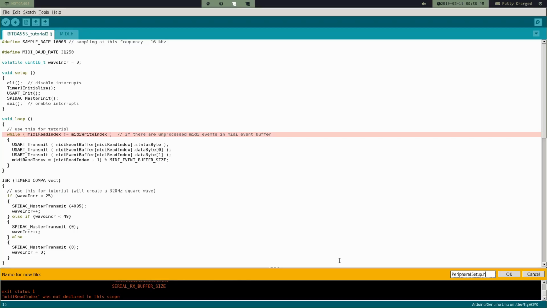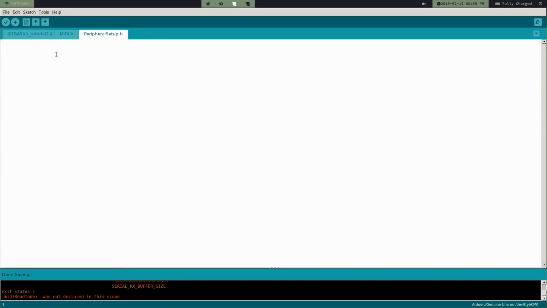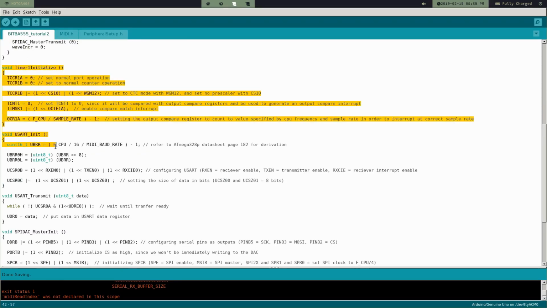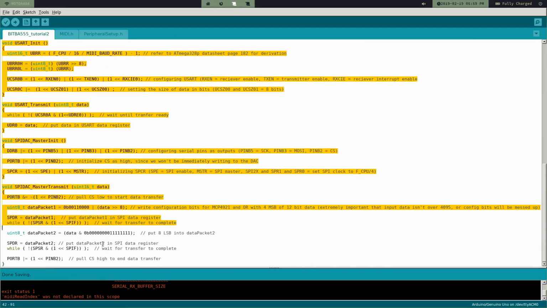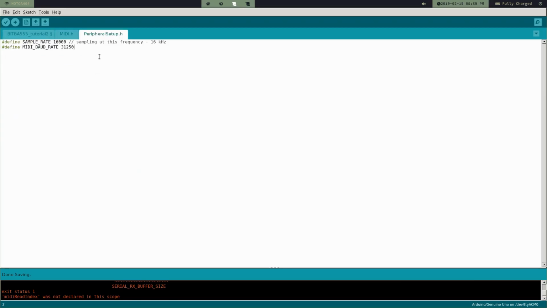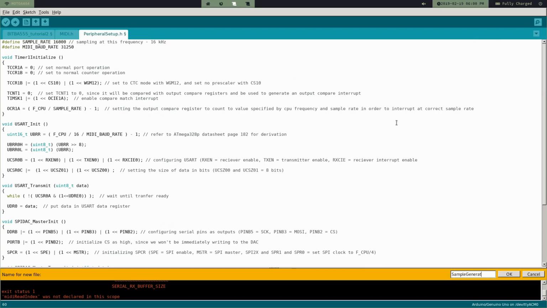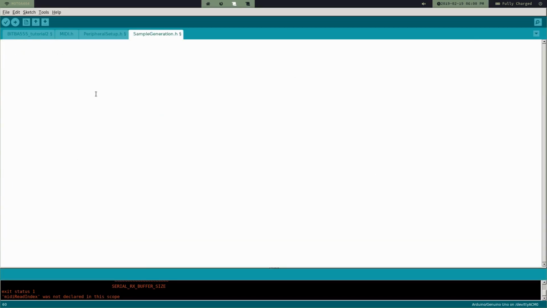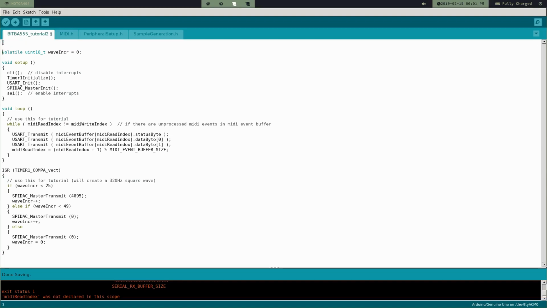The next file we create will be our peripheral setup.h, where we'll store our sample rate, our MIDI baud rate, our timer 1, USART, and SPI DAC functions. Finally, we'll create our sample generation.h, and this is where we're going to be putting our code for generating our waveforms that will be used in our synth. And we'll get into this file more later, so don't worry about putting anything in it now.